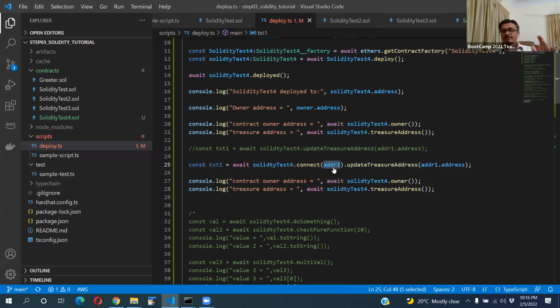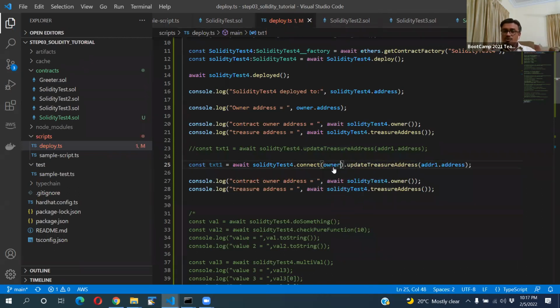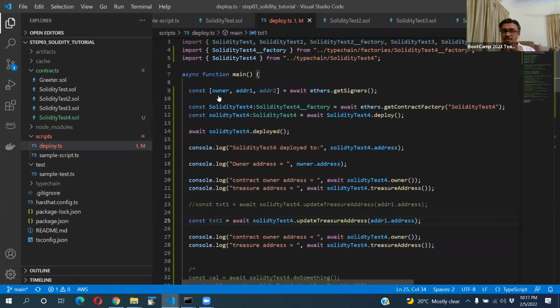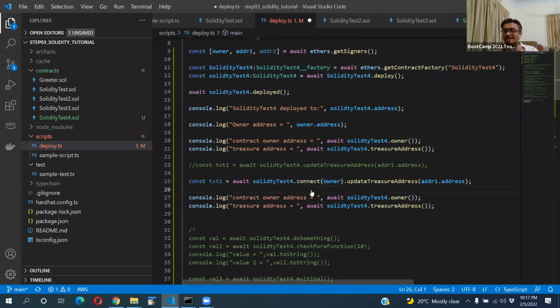Now that's something different. By default, it is the owner. If you do not mention this connect, the very first address in your signers list will be the caller of the function. But if you want to change it, if you want to do this from any other address, then you can call dot connect and specify whichever address you want to use to call this function.